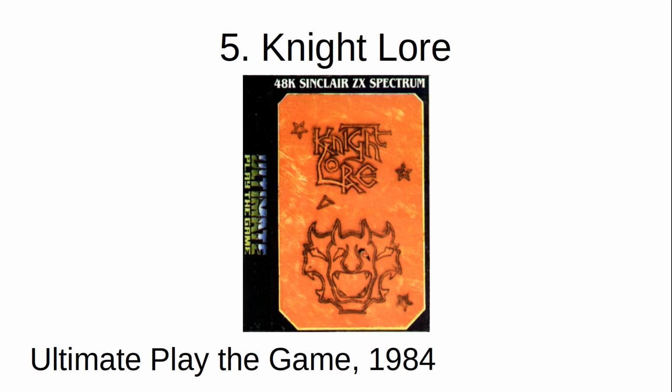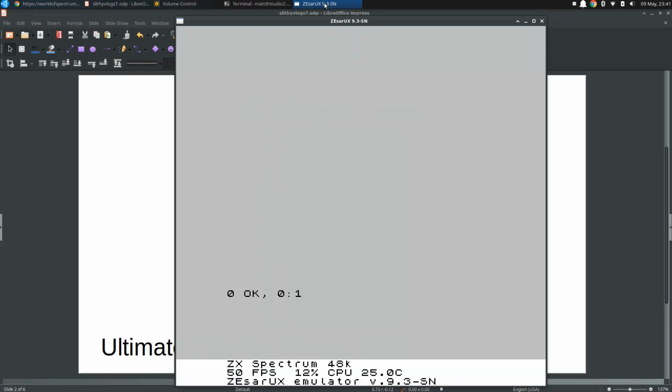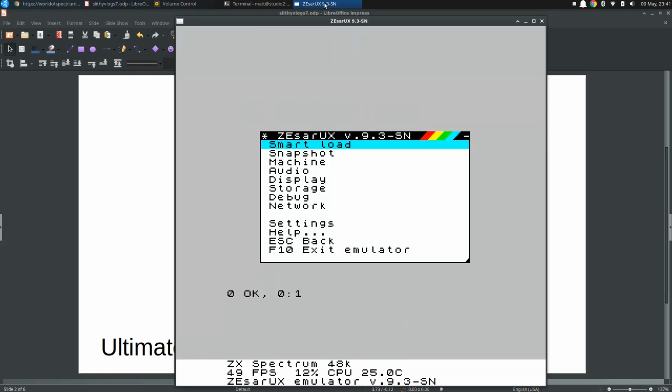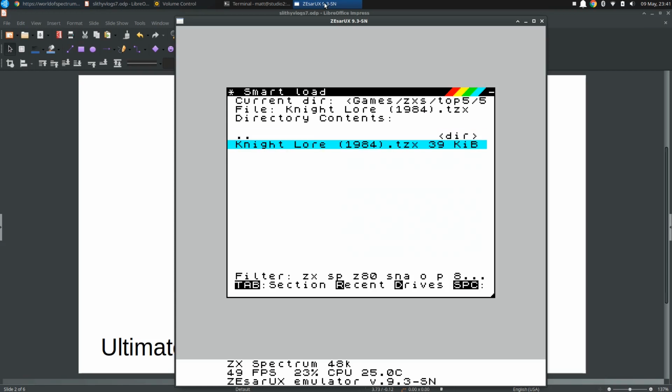And as you could probably guess, this is sort of a Dungeons & Dragons type game. You're fighting off monsters and things like that. So let's go right into it. Let's see what Night Lore is all about. So I'm going to fire that up in the ZXSpin emulator. A little smart load here. So I've got that in number 5.